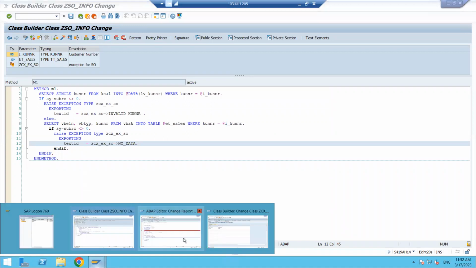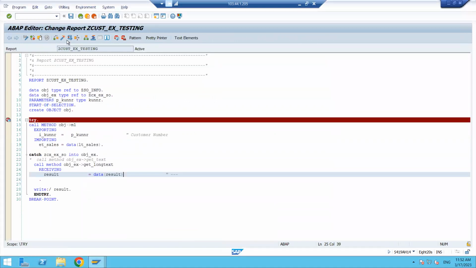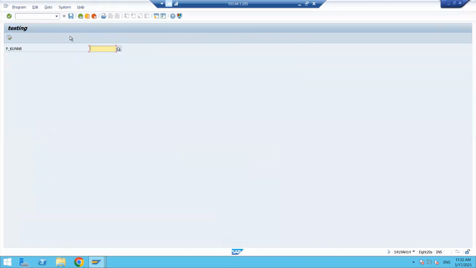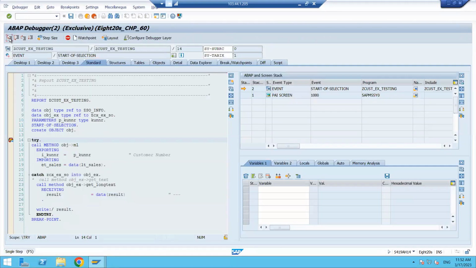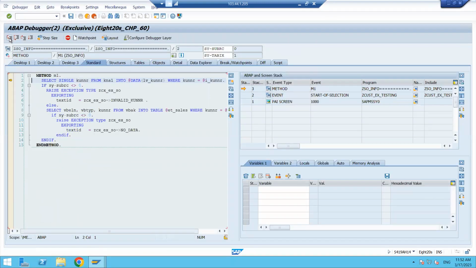Now I will come to the program here. This is a program. Click on execute button, and now I'm giving the sales order number. Sorry, customer number 1. Click on execute button, and now click on F5. It will go inside the method. So click on F5. Size of subrc is equal to 0, so it will not raise any exception because the data is available.